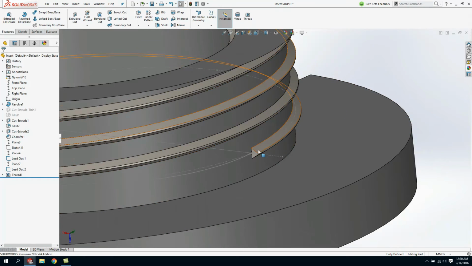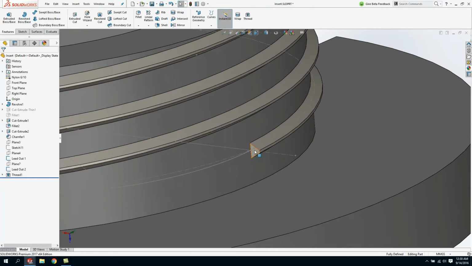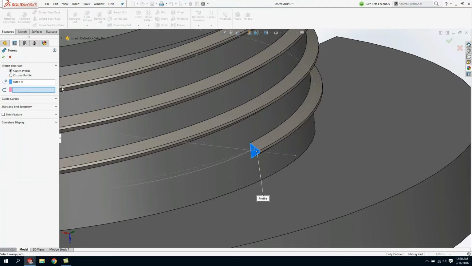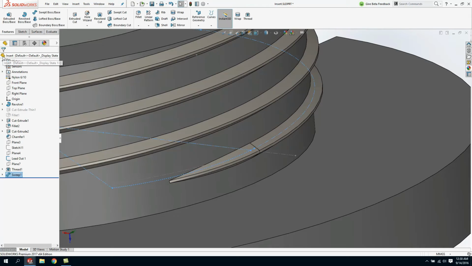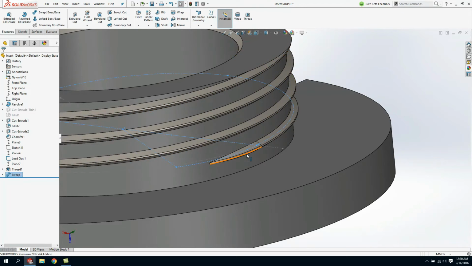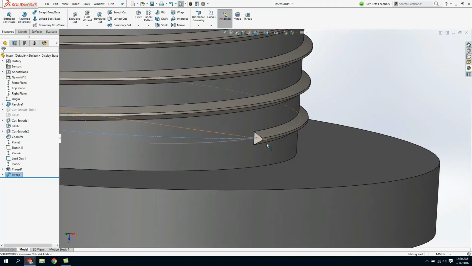Previously this would involve creating a few extra sketches. In this example, by highlighting a face and then choosing Swept Boss/Base, I can then choose a path and create an even swept feature to smooth this transition out. Let me show you this one more time.